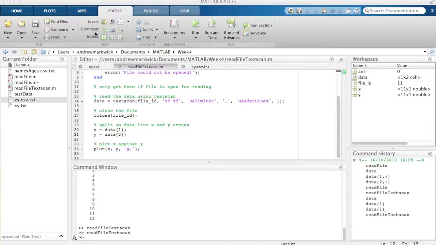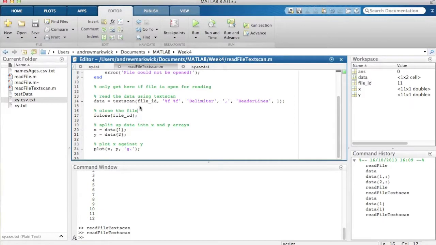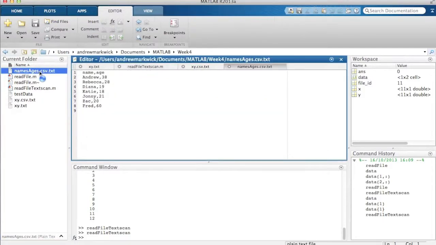Okay, now let's do something a little bit more complicated. Let's use textscan to read a file where the fields are different types of information. So let's look at this file, names ages.csv.txt. This is a comma separated value file again, and the first line is the header, which describes what's following. It's going to be a name and then a comma and then an age, and here are some names and ages that I made up.